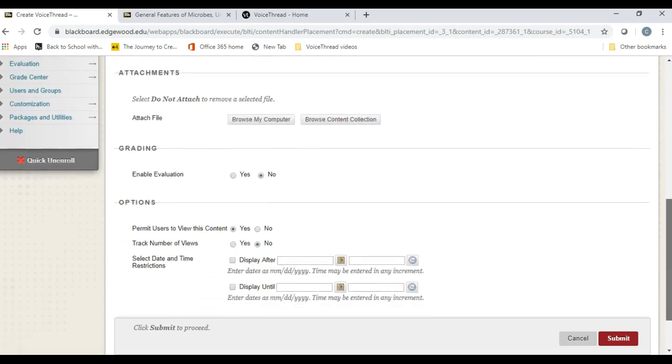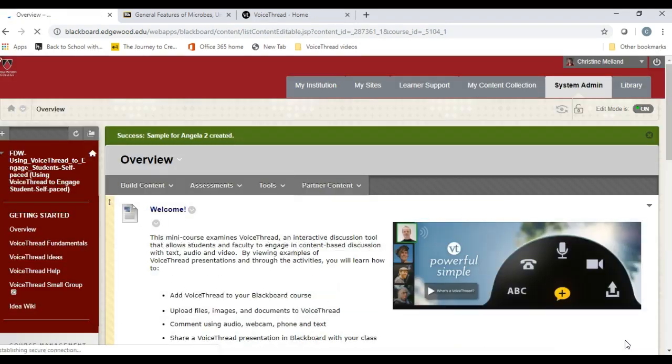Then Blackboard will ask you to decide if you're going to grade this or not, yes or no. If you grade it, you will be asked to put in points. Another choice you'll have to make is, do you want students to see this content or not? For now, I do not want other people to see it. So that's what I would have you do in your course site as you're learning how to find the voice threads. Then submit. This creates, as I said, a distinct web link between Blackboard and VoiceThread.